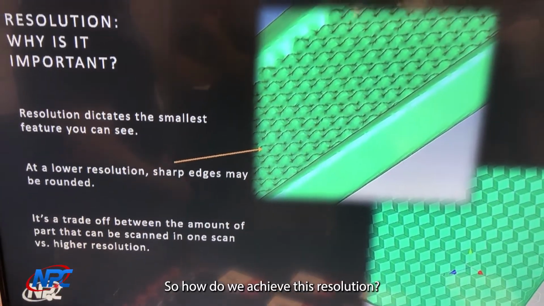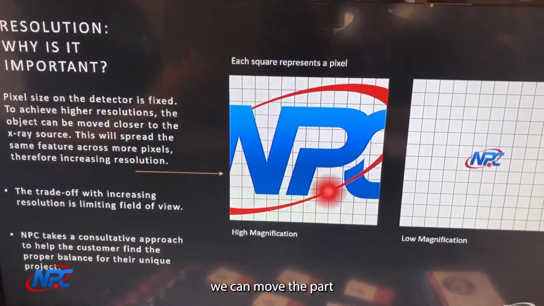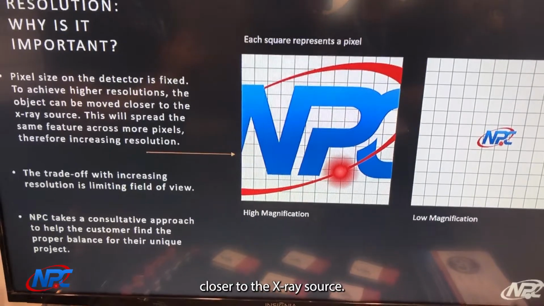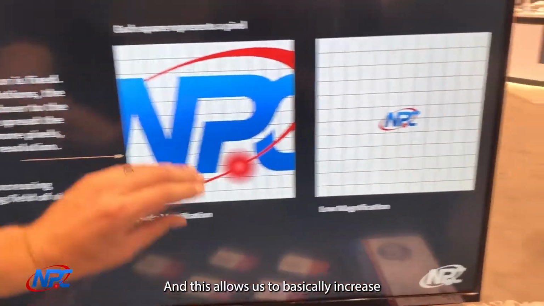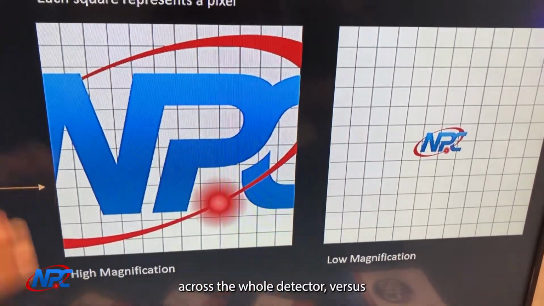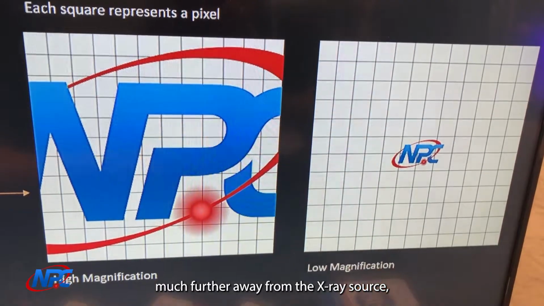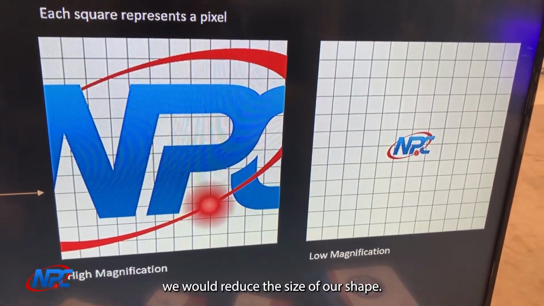So how do we achieve this resolution? Well, as we talked about earlier, we can move the part closer to the X-ray source, and this allows us to basically increase the size of our shadow across the whole detector, versus if we were to move the part much further away from the X-ray source, we would reduce the size of our shadow.